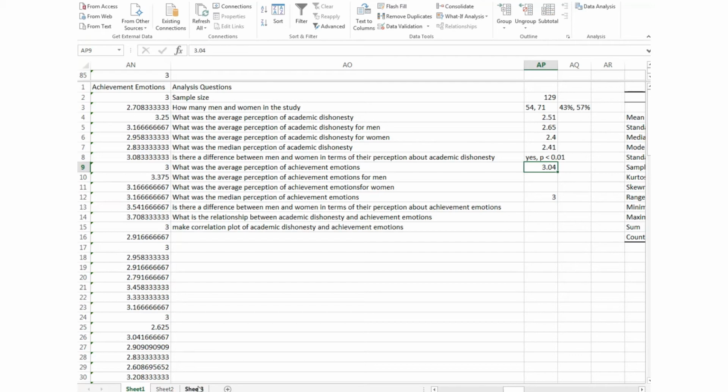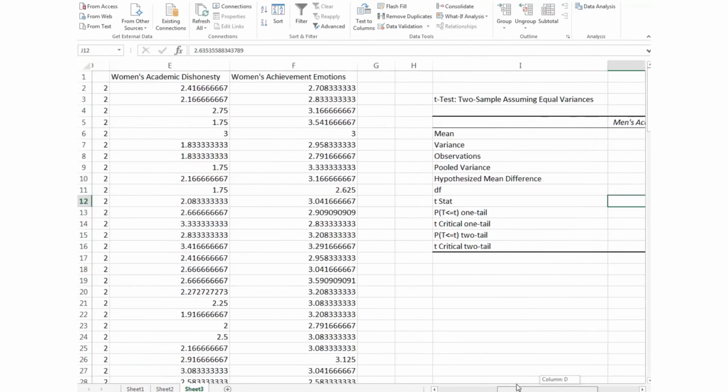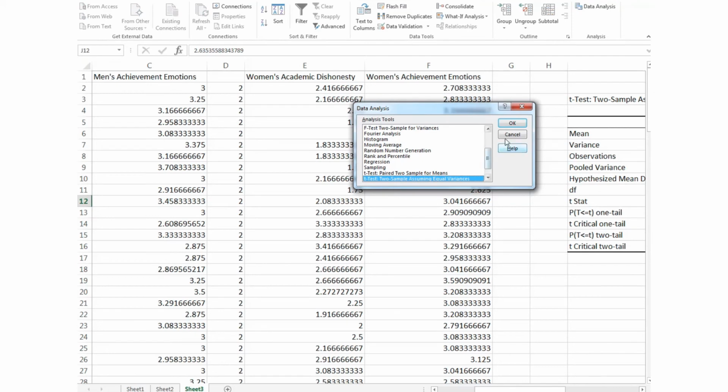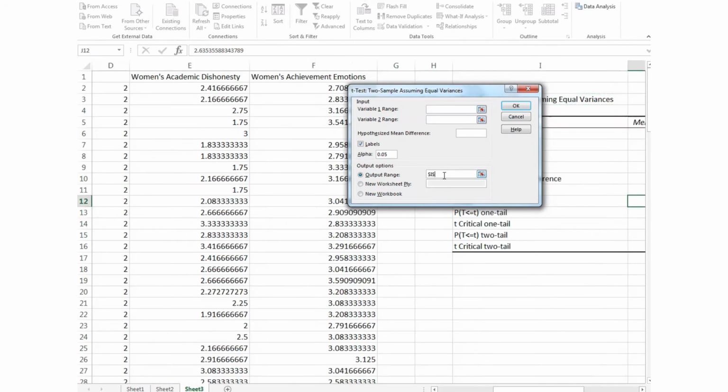Now I will repeat this process for achievement emotions. So I'm going to go back. And so I need to go click on data analysis. To sample assuming equal variance, click OK. And I have to clear some things out. Microsoft Excel's data analysis toolpack remembers your last input information. So you have to delete that. So I'm going to delete all this so I can start over, so I don't get confused here.